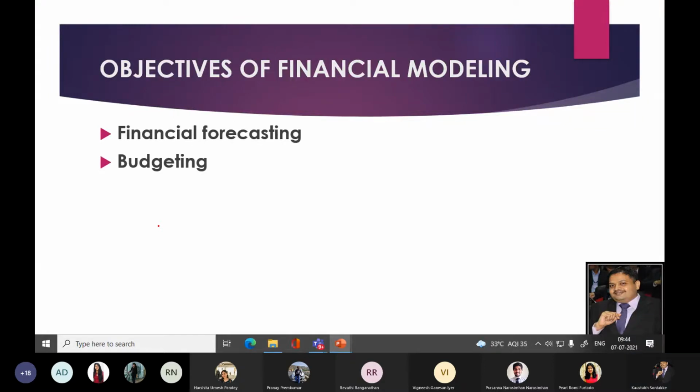Budgeting. So it's a part of financial modeling. You can do the budgets for coming certain period. So budget may be prepared for sometimes 3 to 6 months, or maybe sometimes for more, like this.